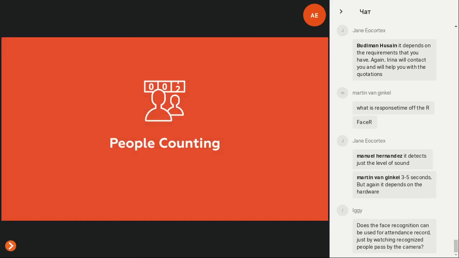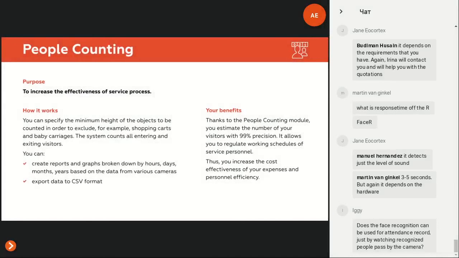Okay, now this module, I think it is going to be good to answer Iji's question, because it is people counting. We can install the camera, for example, at the entrance of a shopping mall. It is going to count the people that are getting in and the people that are getting out. You can set the size of the person, so the system is not going to confuse, let's say, a car with children. It is going to recognize only people.